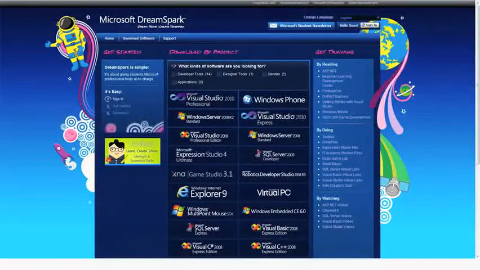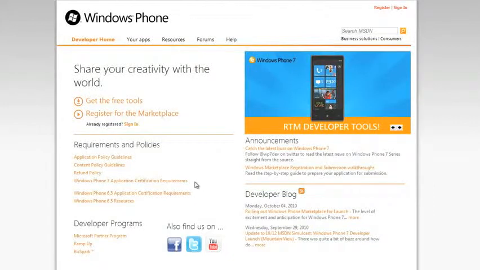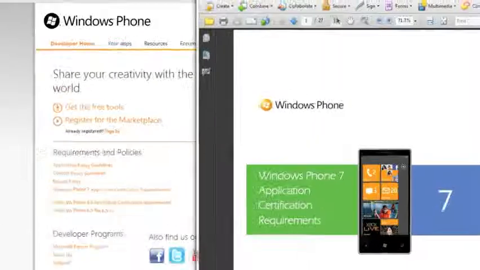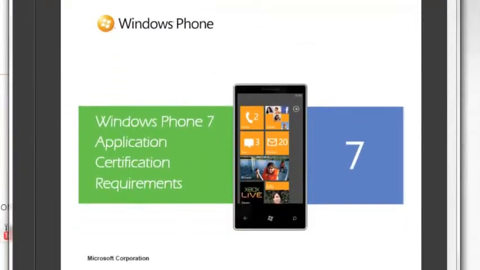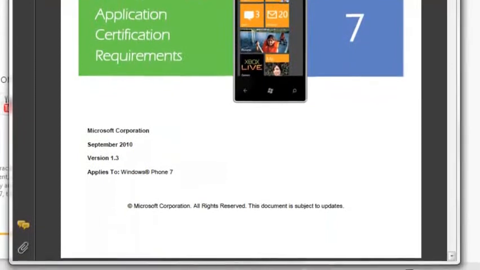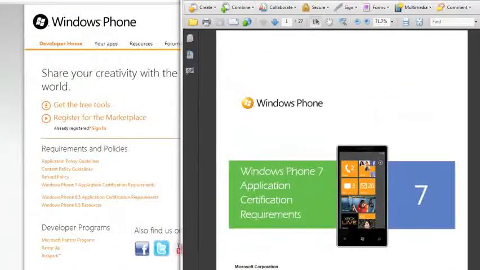And there are certain restrictions too. For example, you will have to have your application adhere to the certification requirements. And that is available as a PDF. And you want to read through this to make sure that your application actually meets all these requirements. And these requirements deal with things like being consistent in look and feel with the other applications. Also things like being safe, not misleading users. There's a rigorous process the applications go through before they are approved for the marketplace.